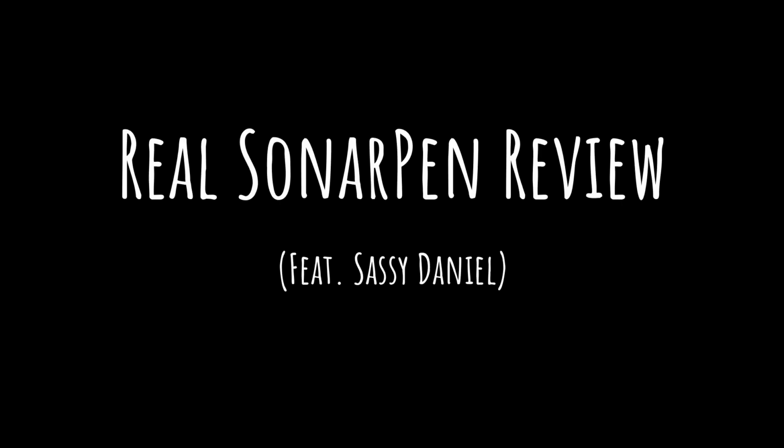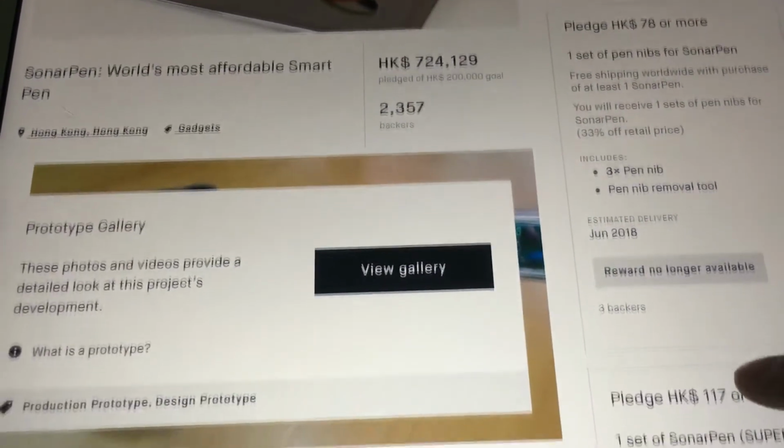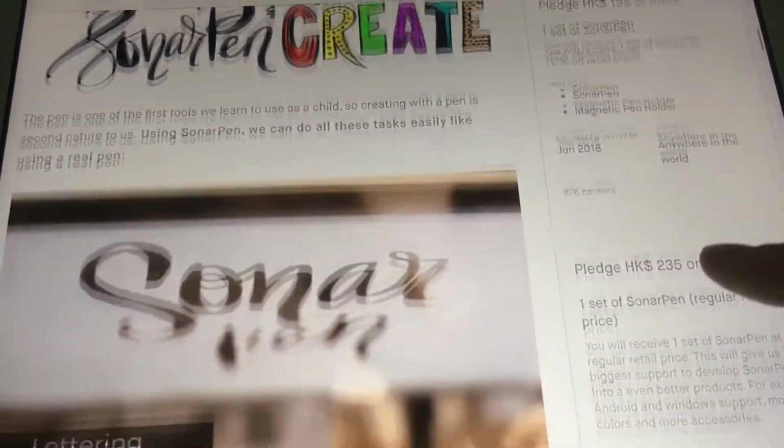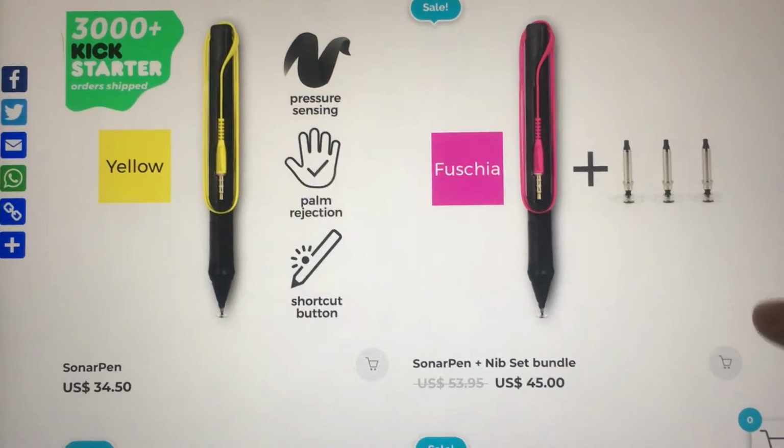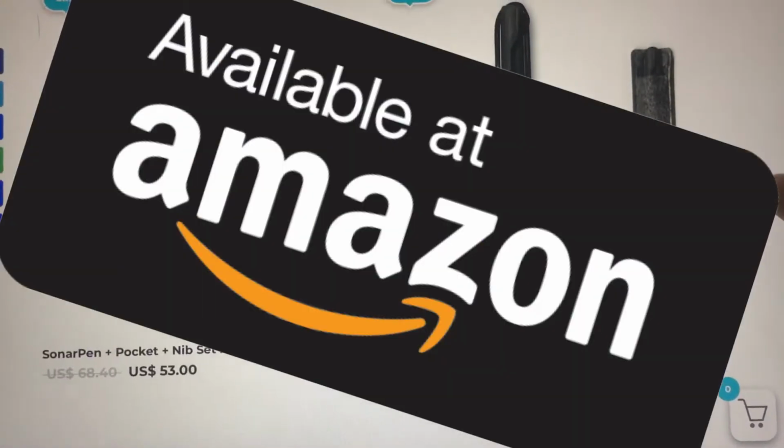OK, there are no real reviews about the SonarPen, so I knew from when I bought it that I'd have to do a review for it. Basically, the SonarPen is a Kickstarter project for an affordable alternative to the Apple Pencil, or iPad styluses with pressure sensitivity in general. It apparently got enough funding to get on Amazon, which is where I bought it.